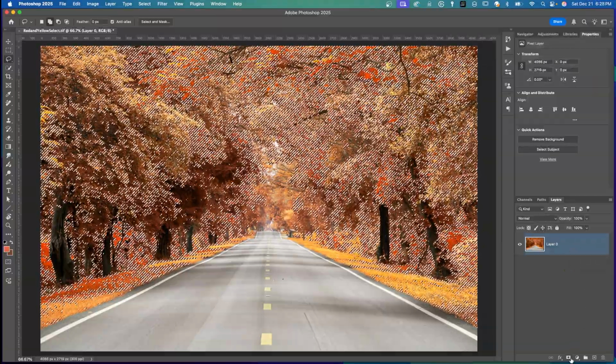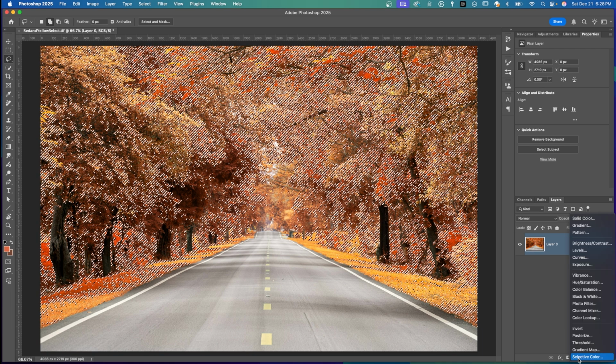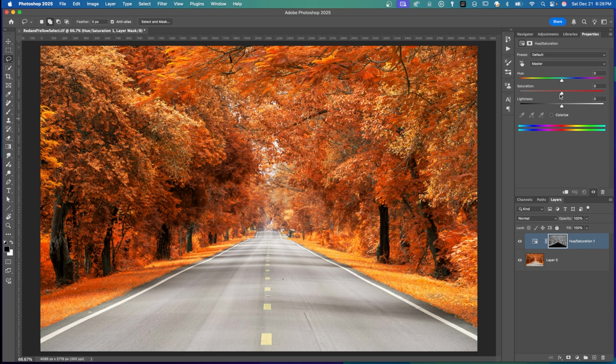Say if I want to change the reds in this image, I can create a hue and saturation adjustment layer. I can change the hue of the red or the saturation. If I change the saturation, you can see how that affects the picture. Maybe it's too saturated for your taste.